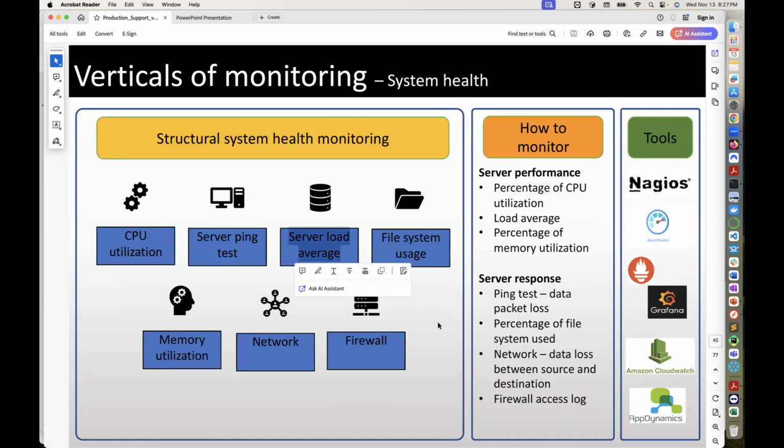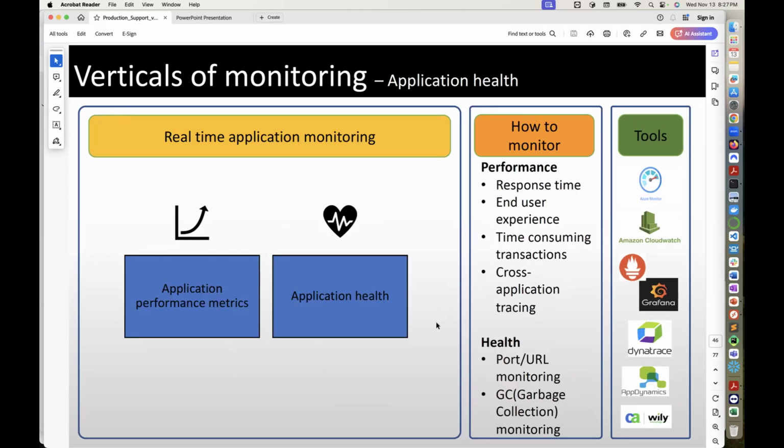That's why the system is not going to pay, right? So look at cross application tracing, health, and port URL monitoring. You have garbage collection monitoring for Java applications. And again, you can use AppDynamics, Dynatrace, and networking tools to monitor this type of metrics. These are metrics, okay?